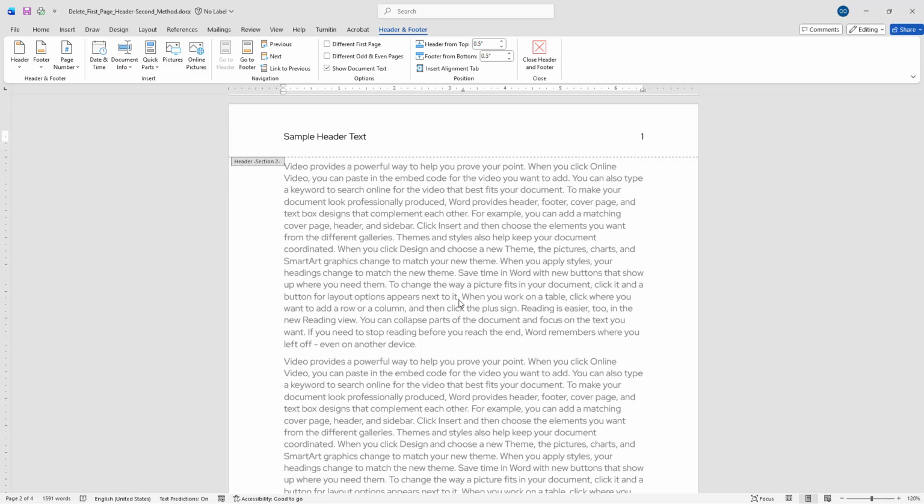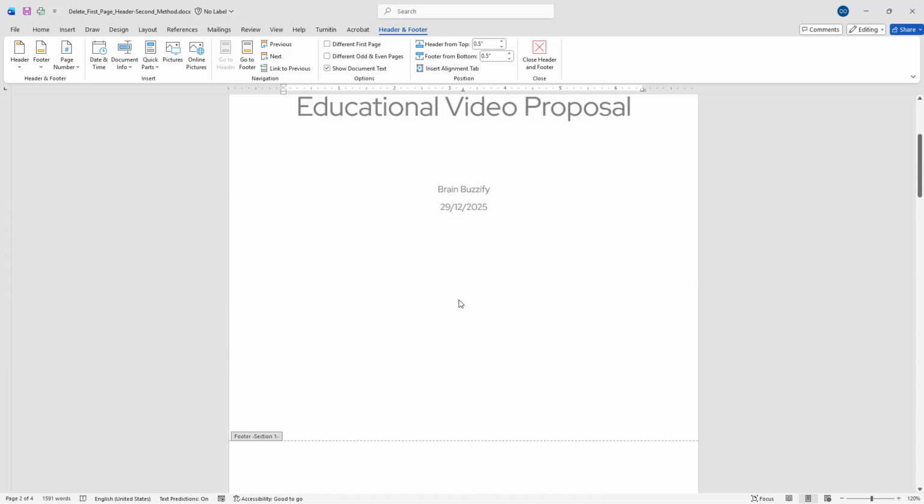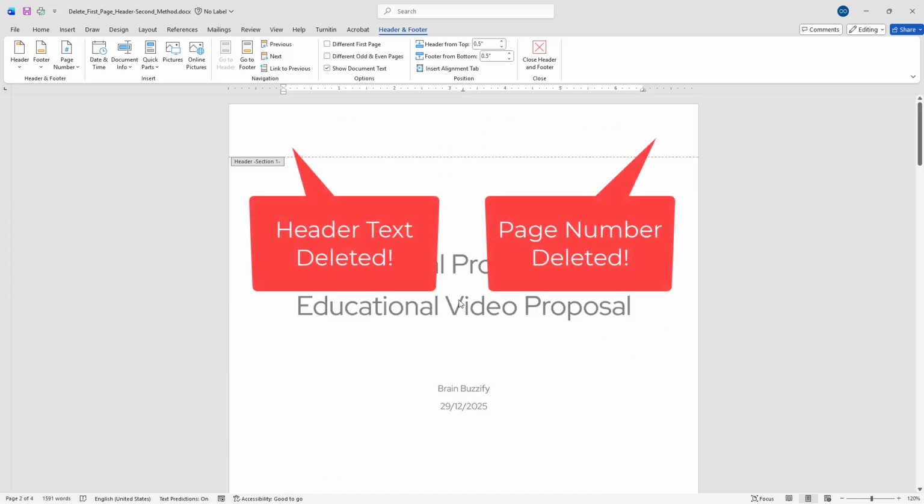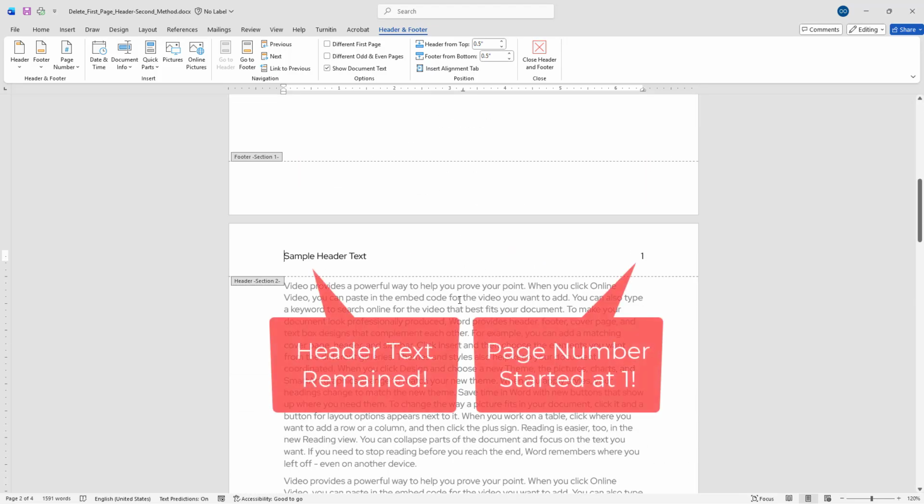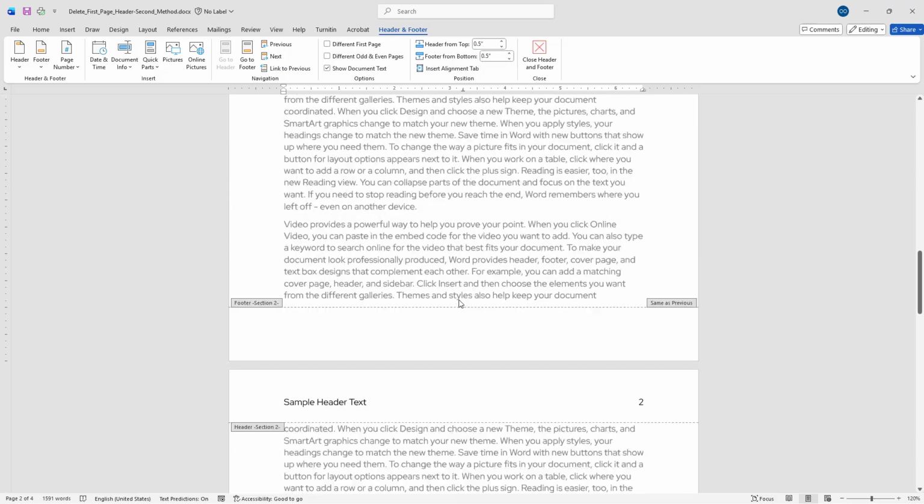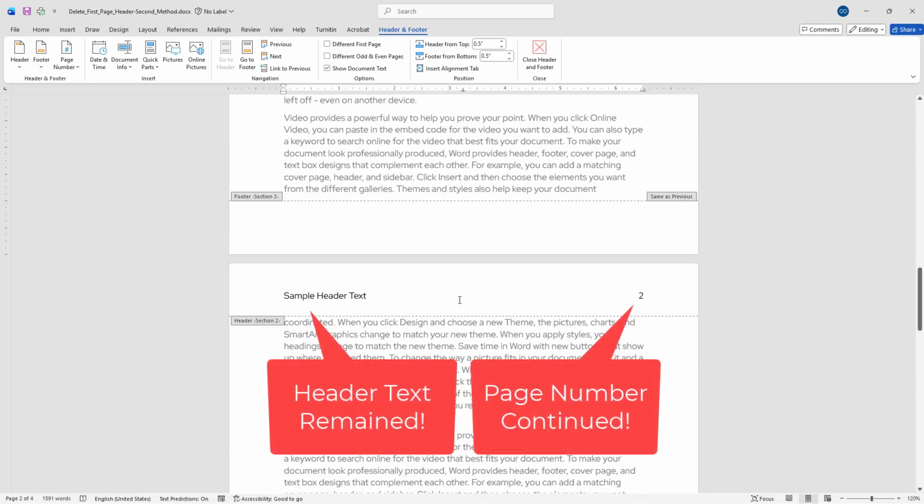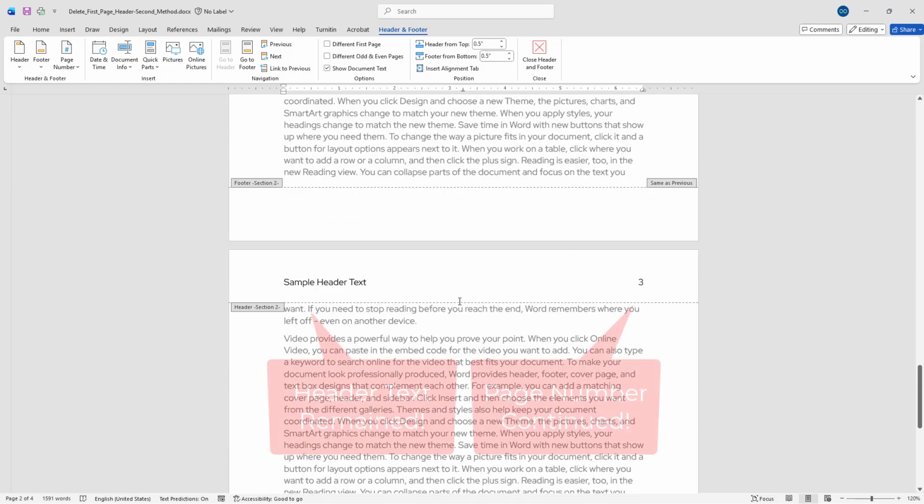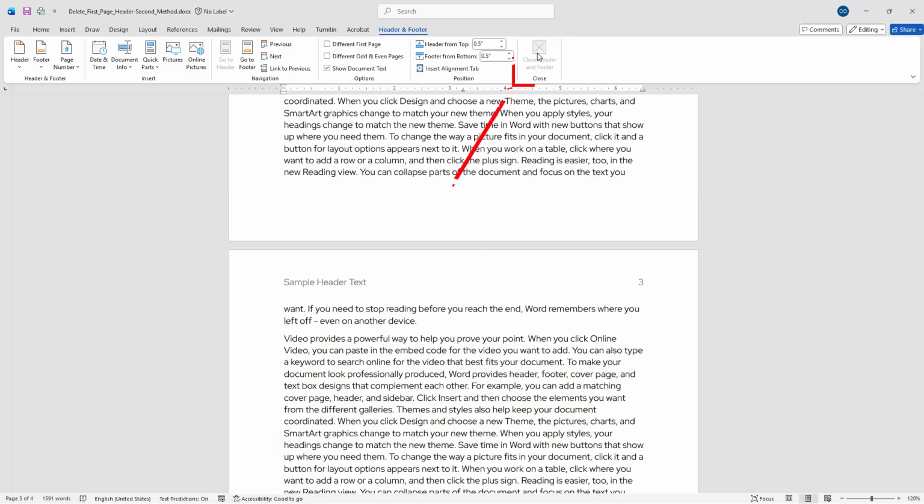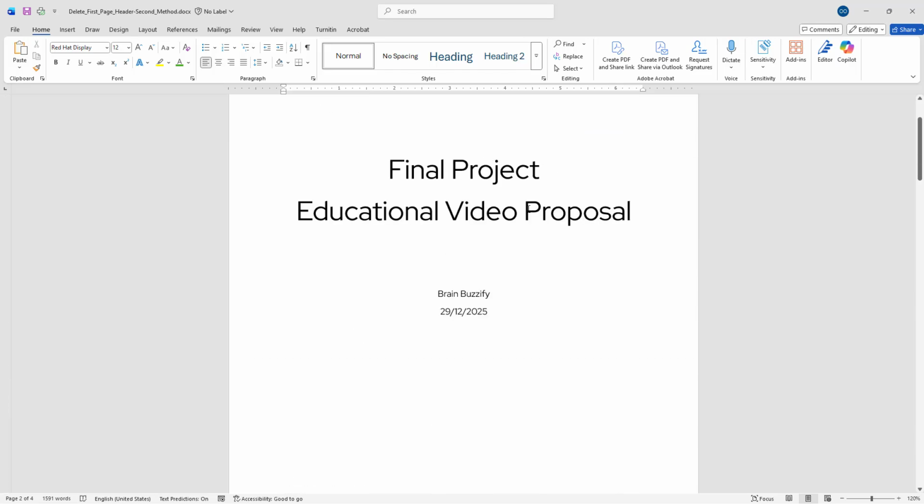Before we wrap up, let's review each page to make sure everything looks correct. I will scroll up and then down through the document. As you can see, the header text does not appear on page 1. Just as planned, both the header text and the page number starting at 1 appear on pages 2, 3, and 4. Finally, close the header and footer area by clicking Close Header and Footer in the ribbon.